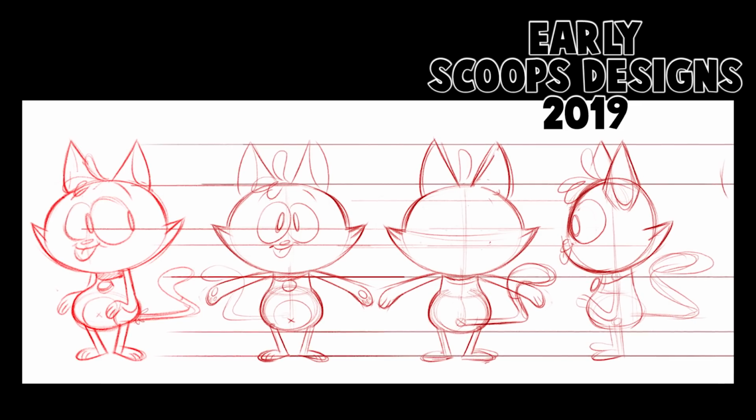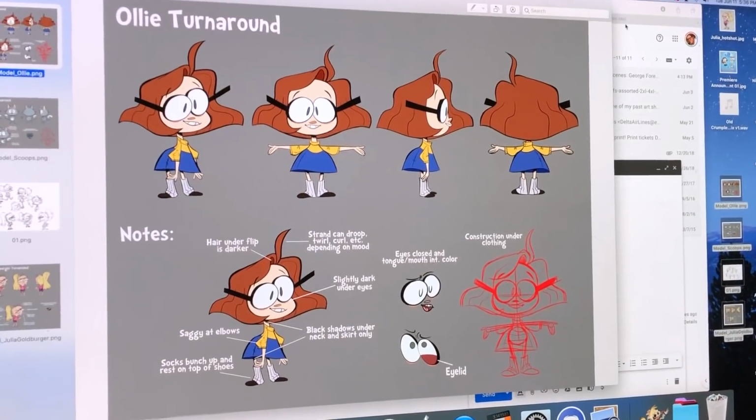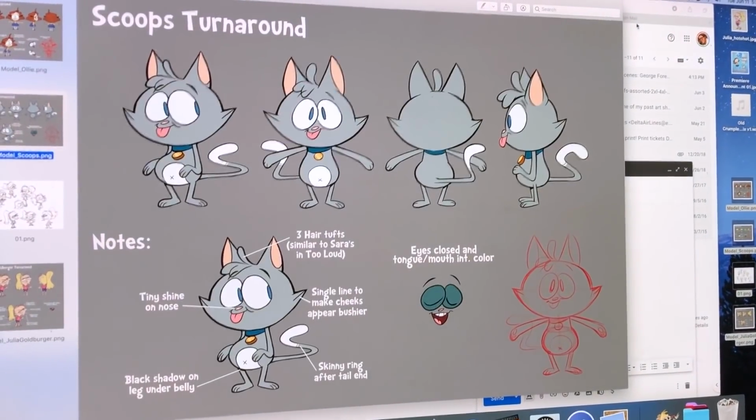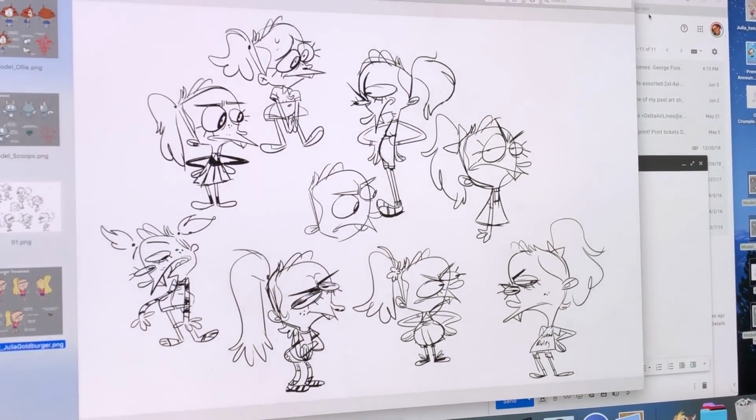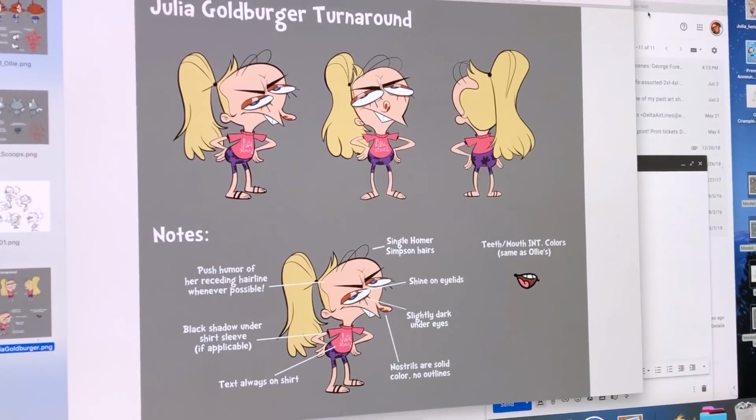Now, Ollie and Scoops and Julia Goldberger and a lot of the cats already have character designs, but if the script has a new character that needs designing, that's when I talk to my head designer, Natasha Weir. For this episode in particular, we do have a new character.